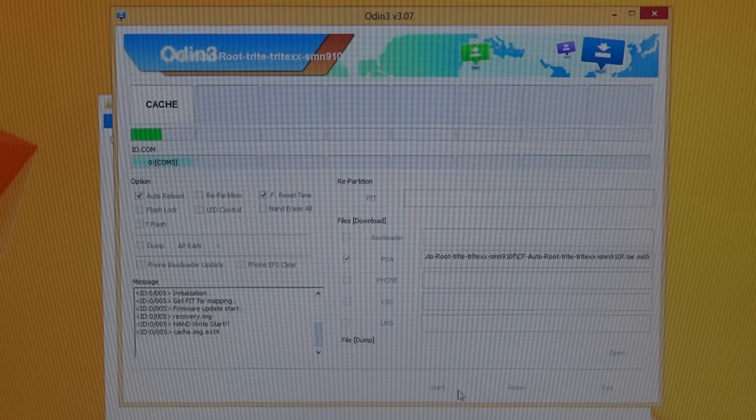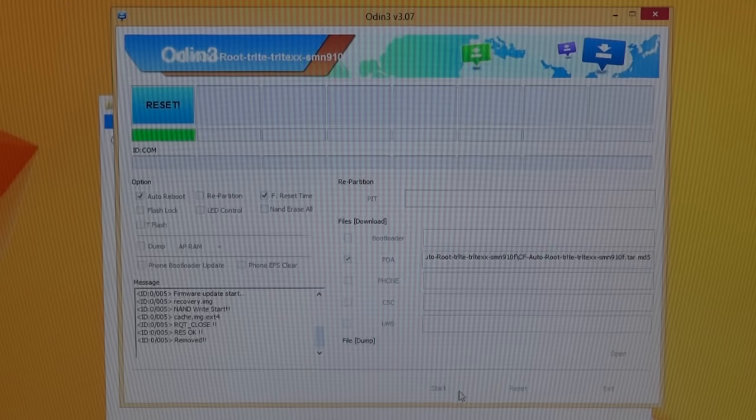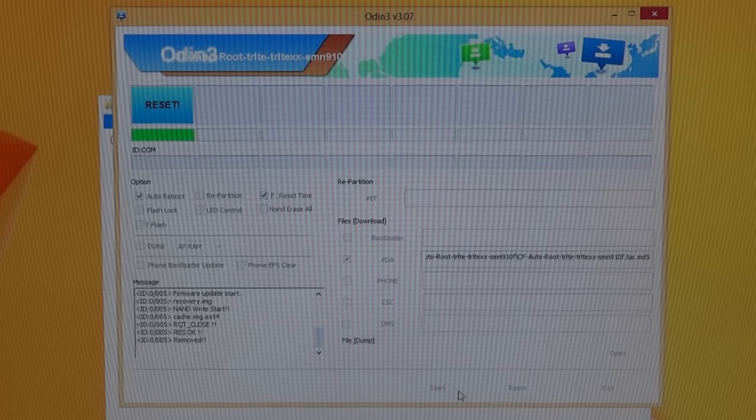Now, bear in mind, while this is happening, that your KNOX will be tripped. Now, if you don't know what that means, it means that your warranty is now void. So, do this at your own expense. I'm not liable for any damage to come to your device, even though it should be perfectly fine.